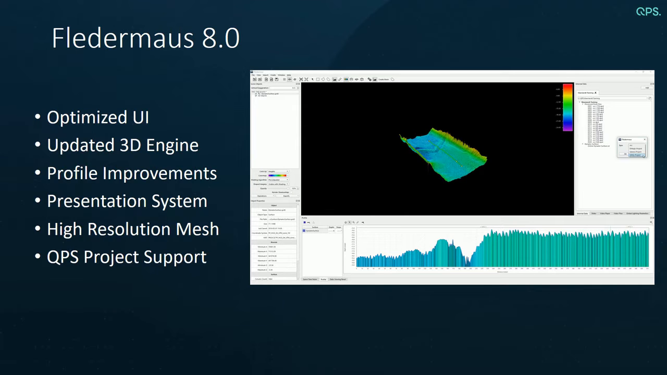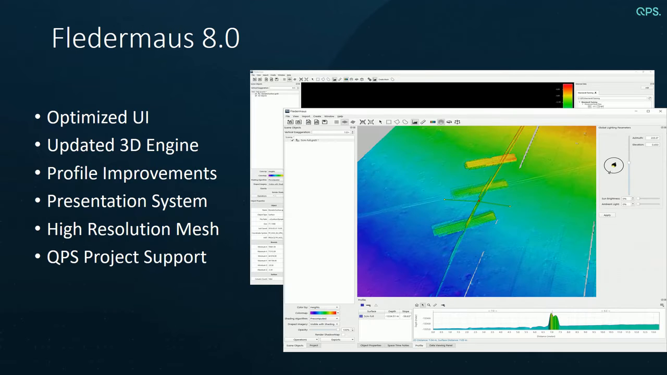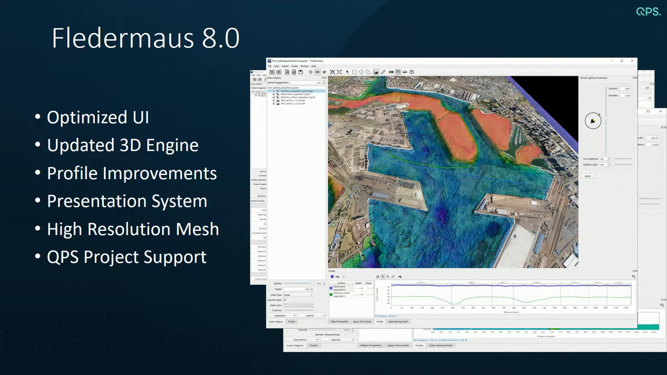A key part of what a lot of people use in the software is interactive profiling. So we really enhanced that for features, interactive ability, as well as being able to work a lot better with multiple surfaces. And lastly, we've added the QPS project support. Now this allows you to move seamlessly between each of the different products: Quincy, Chimera, and Fledermaus, depending on what stage and what work you're needing to do.